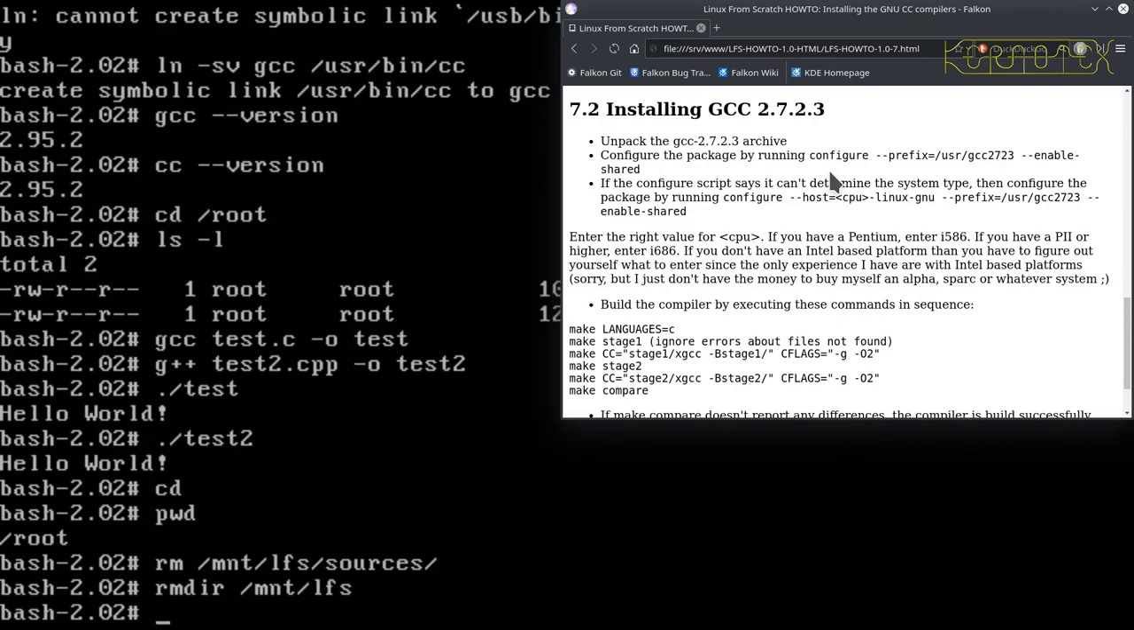So there's only one thing I had to do, which is actually mentioned here. I had to specify the host. It does say if the configure script can't determine the system type. So I don't know under what conditions it can and can't. But once I had set that, everything worked fine.